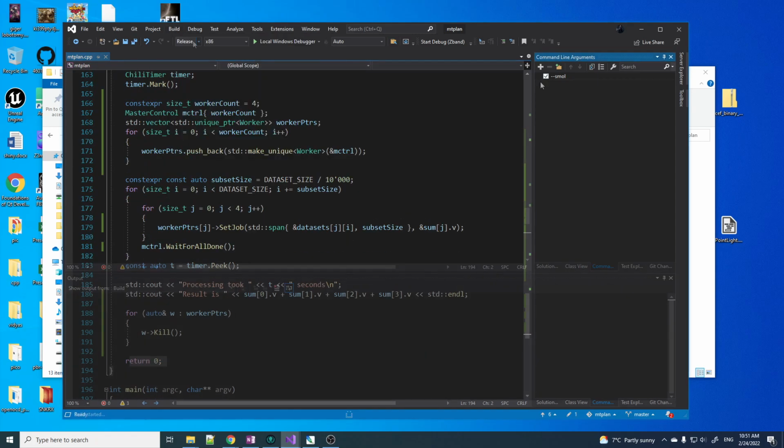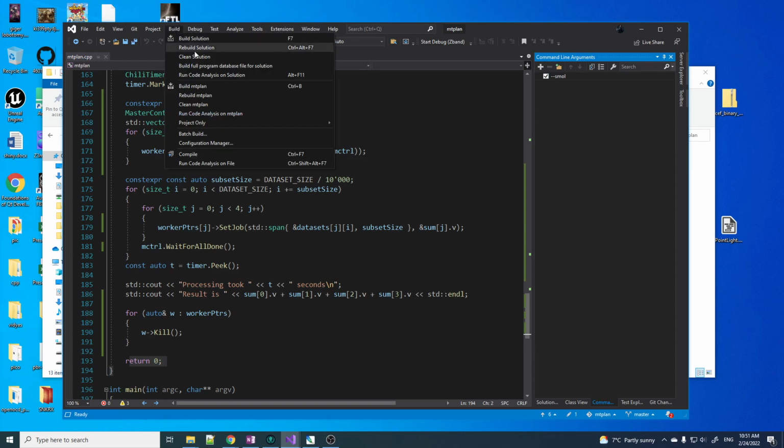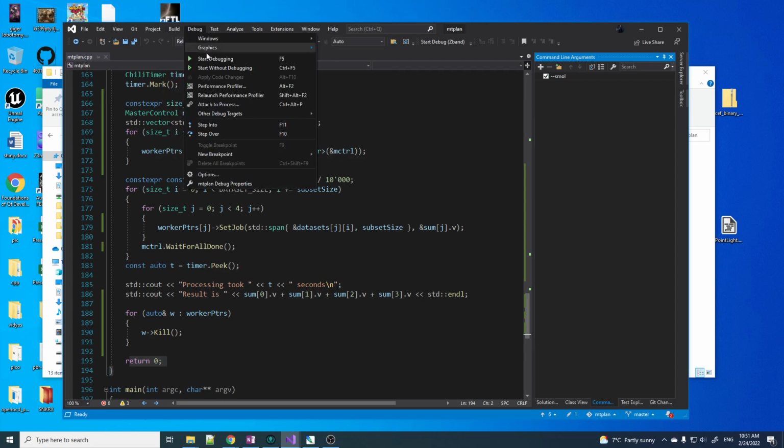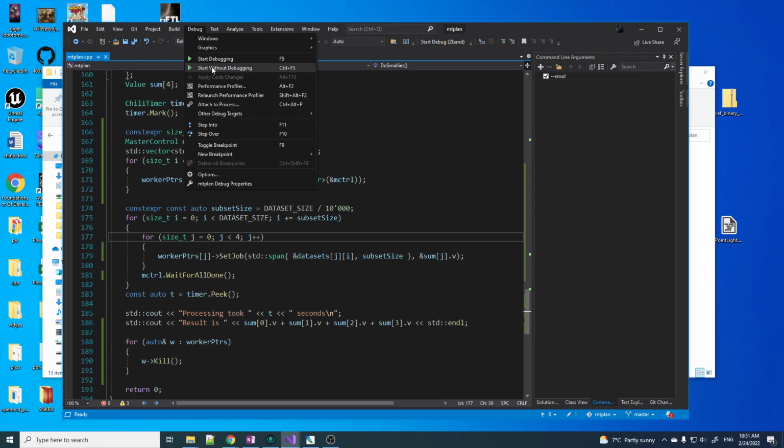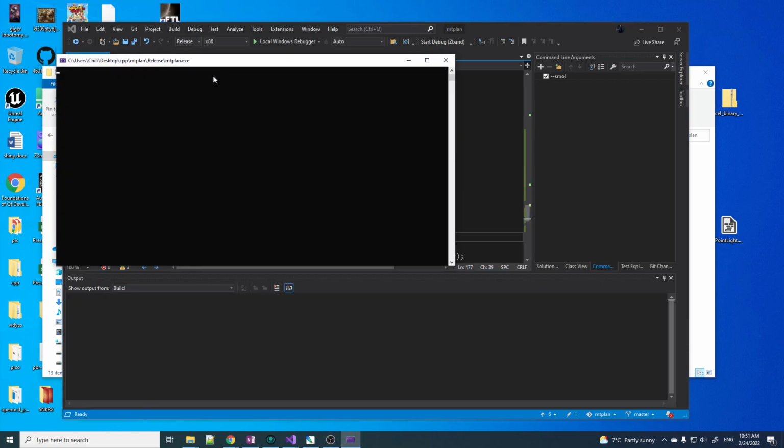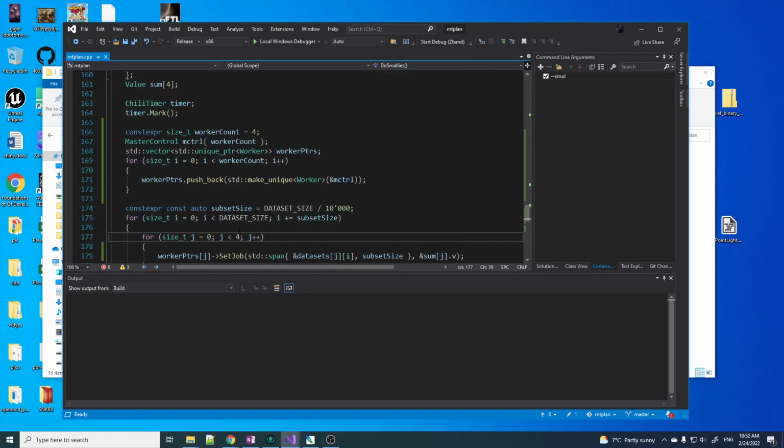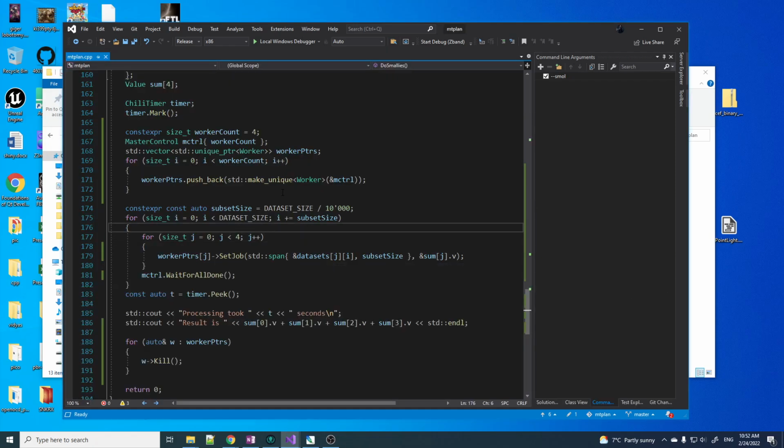Let's build this. Let's try it out. So before we were getting 2.5 seconds, we would expect better than 2.5. Somewhere between 1.1 and 2.5. And it took 1.1 seconds and we get the correct result. So you can see that there was no problem with breaking up the data set into multiple pieces in terms of extra work in looping or whatever.